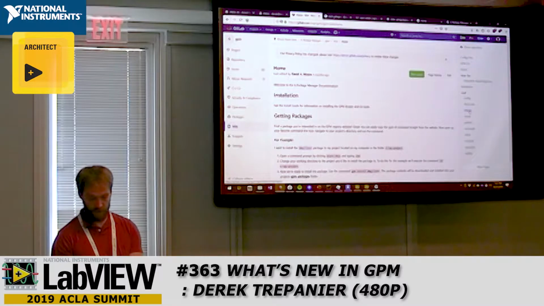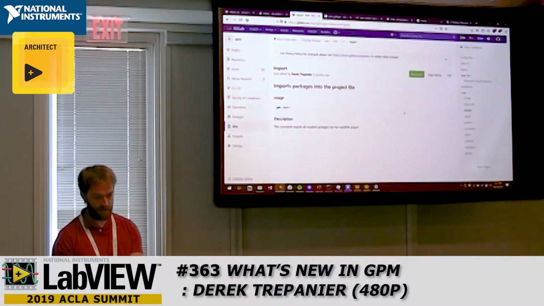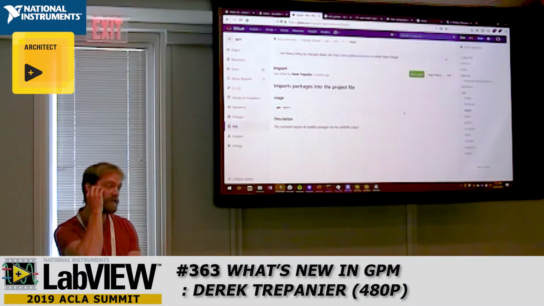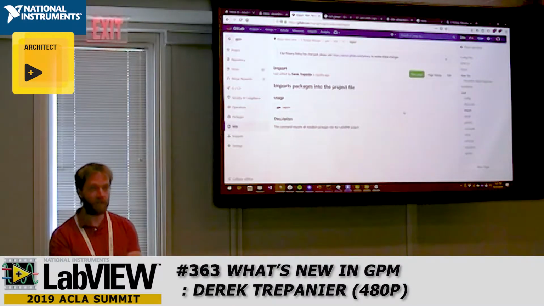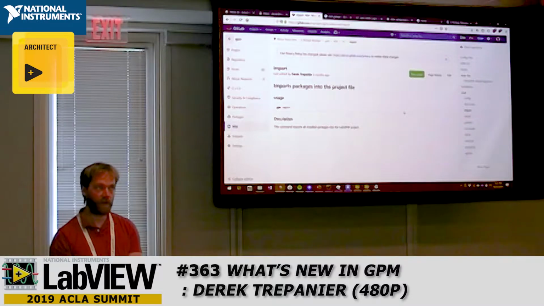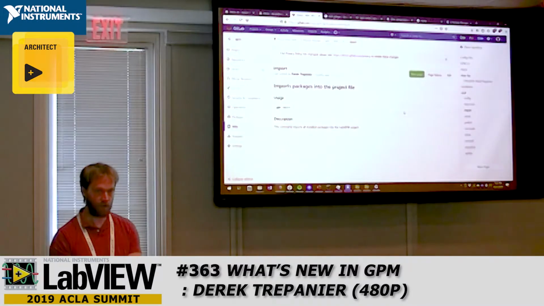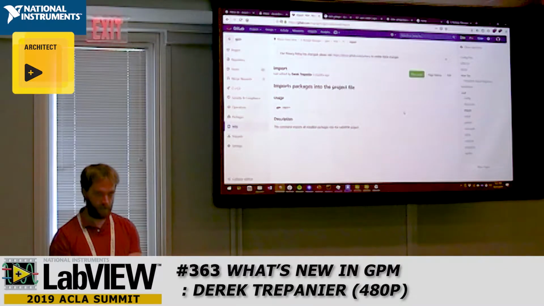Let's see, import. Make sure that... Ooh, it doesn't have that specified, but that is how it works. So if you have multiple projects, it would add it to all of them, I believe so. Otherwise, you just specify which one you want to get to. In any case, if you just wanted to go to one, then you can specify a specific one.